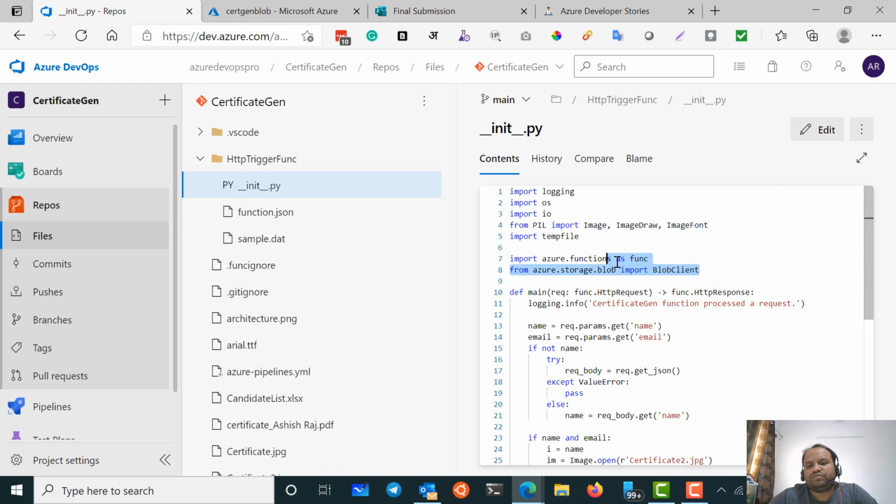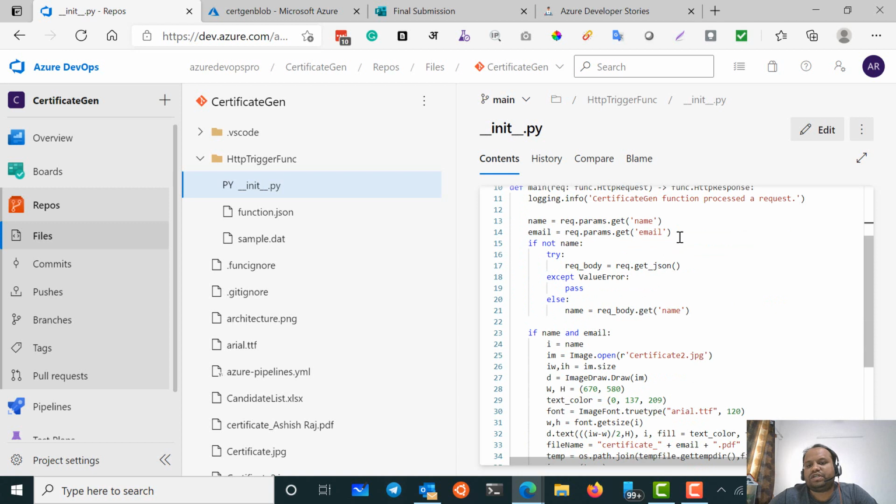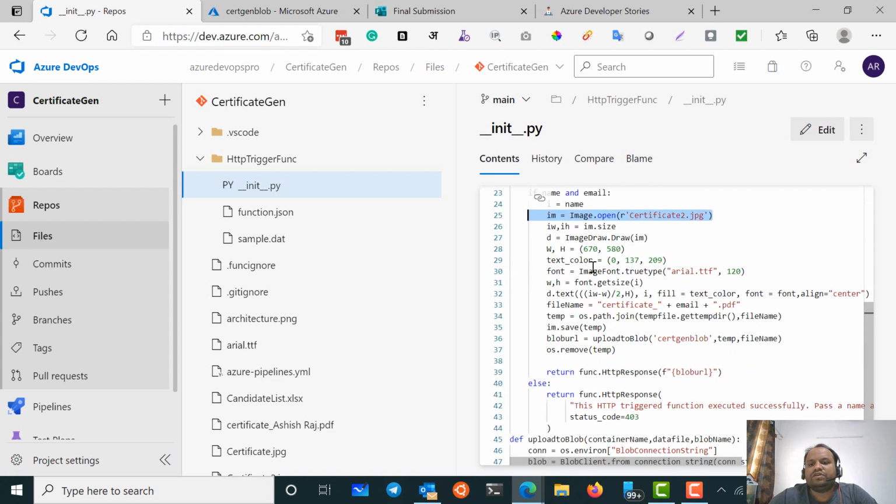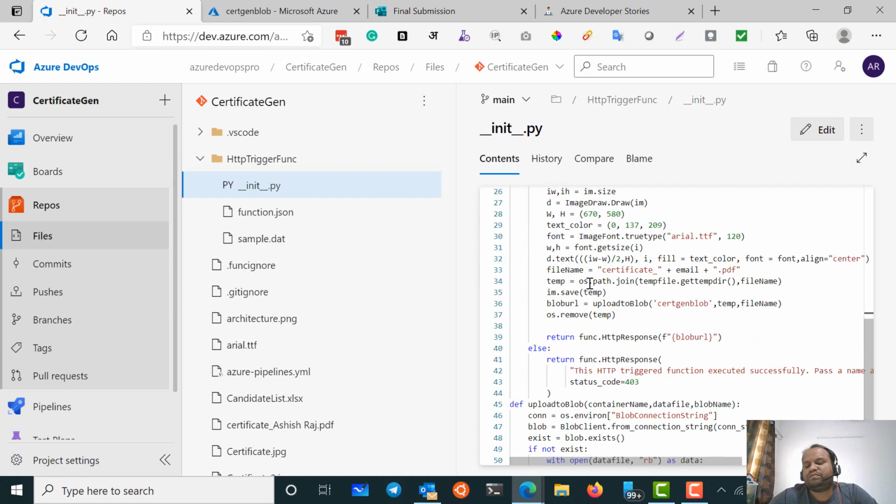Since we are working with Azure Functions, this is the library for Azure Functions, and since we are going to upload the generated certificate to an Azure Storage blob, we are using the Azure Storage Python SDK for that. Now in this application, we are getting parameters such as name and email. As soon as we have the parameters, we open the image using Image.open, and then we do some location-based manipulation so that we can place the text for the name properly.